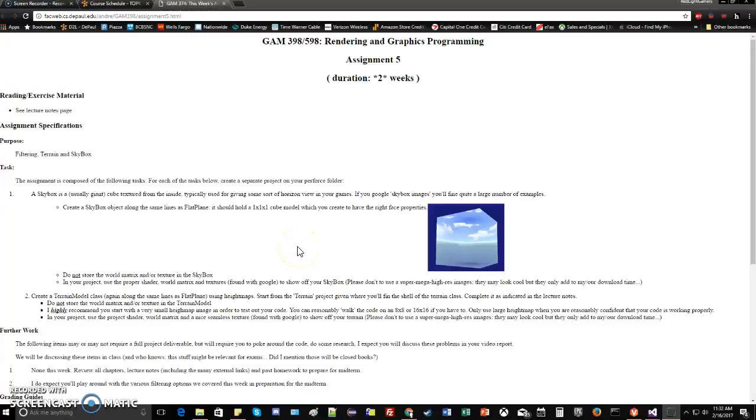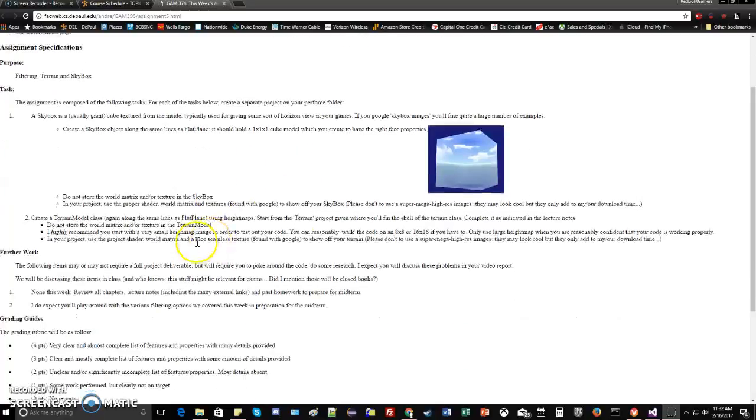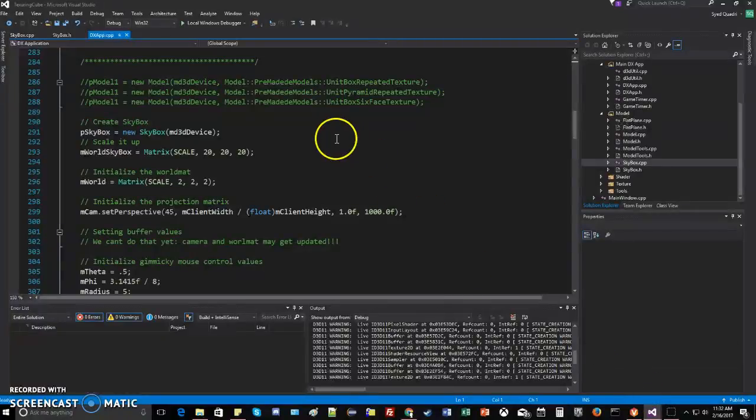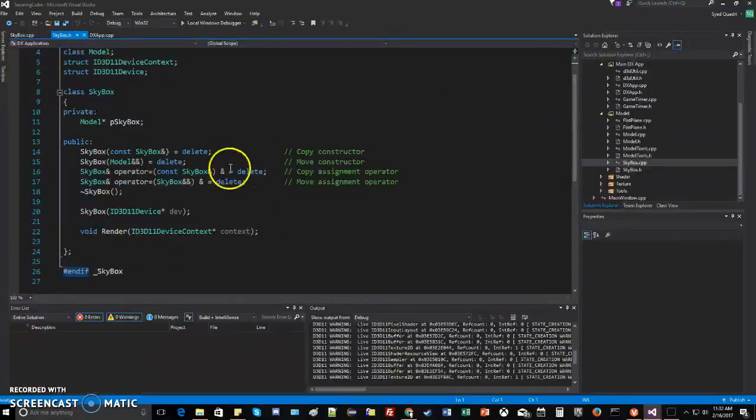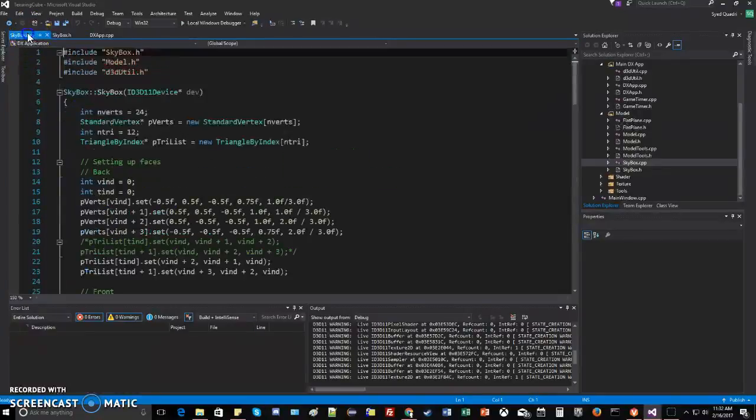Hello everyone. So for assignment 5, problem 1, we had to create a skybox class similar to what we had for the flat plane. So if we go back to the class itself, it simply had the basic methods for the copy and move, and then also had the constructor and destructor.